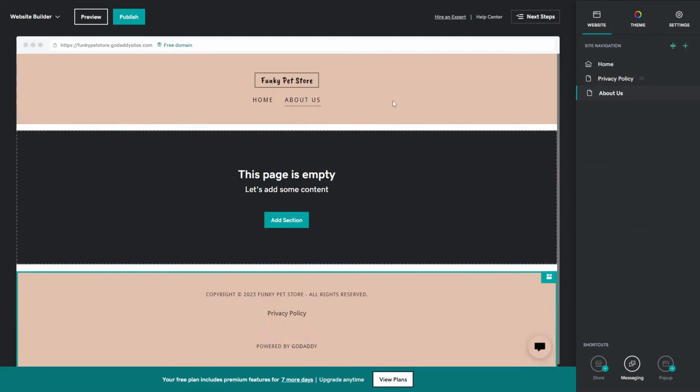So you can see this is my page, completely blank, which can be a little bit scary and a little bit intimidating, but we're going to fill it with some content really easily. The first thing I'm going to do is add a section, and you can see the add section call to action here makes it really easy.